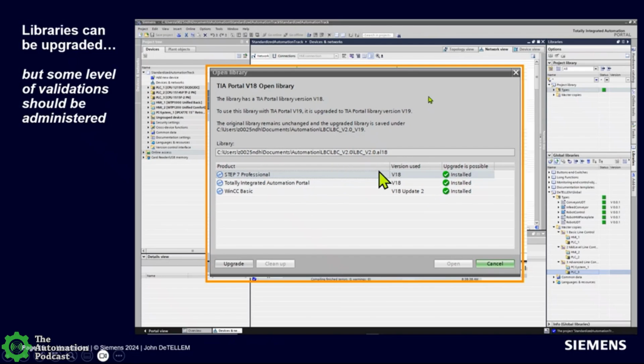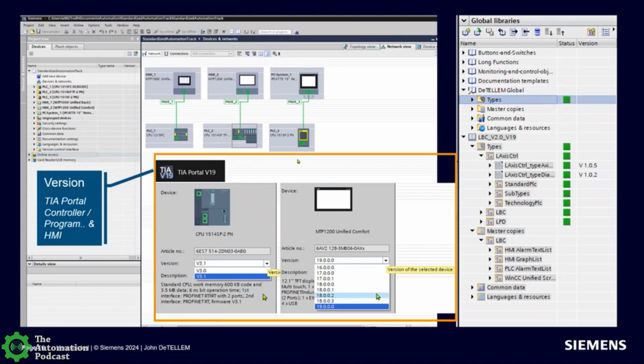So that's just a key thing to be aware of in the world: what version of the software, what version of the hardware, what version of the library are you applying, and ensuring that there's not something that needs to be upgraded and revalidated. In this case, I hit upgrade and I successfully upgraded it into my library.